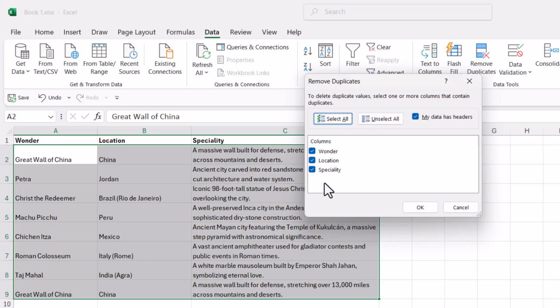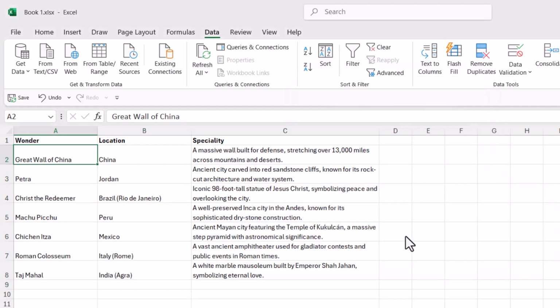Choosing all columns will remove rows only when every single cell in a row exactly matches another, while selecting specific columns targets duplicates in those areas. Step 6. Click OK and Excel will display a confirmation message telling you how many duplicate entries were removed, leaving your dataset neat, accurate, and ready for further analysis or reporting.